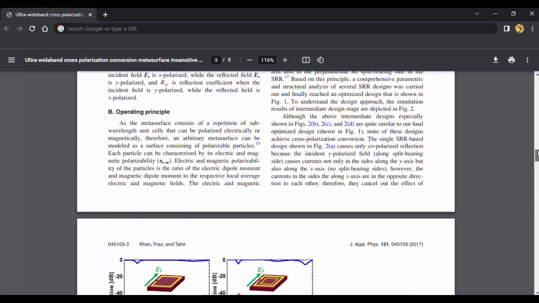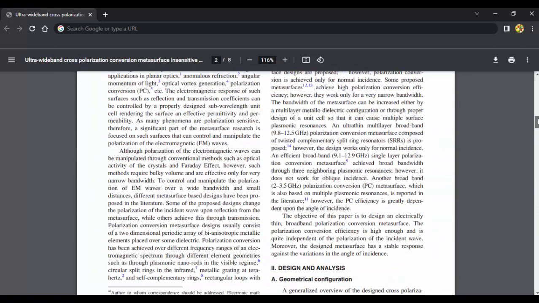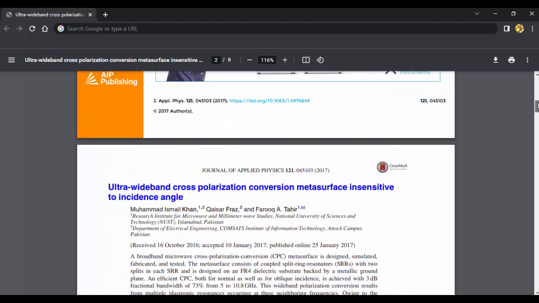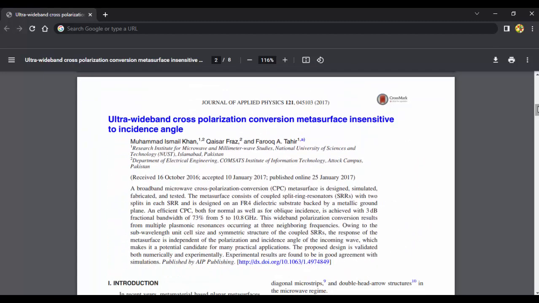In this video I am going to design the previous paper that I have designed already, and I have made a video on YouTube. But a lot of questions people ask in the comments about the design, some of the parameters, and how to simulate the structure. So again I am going to design the same paper and process.